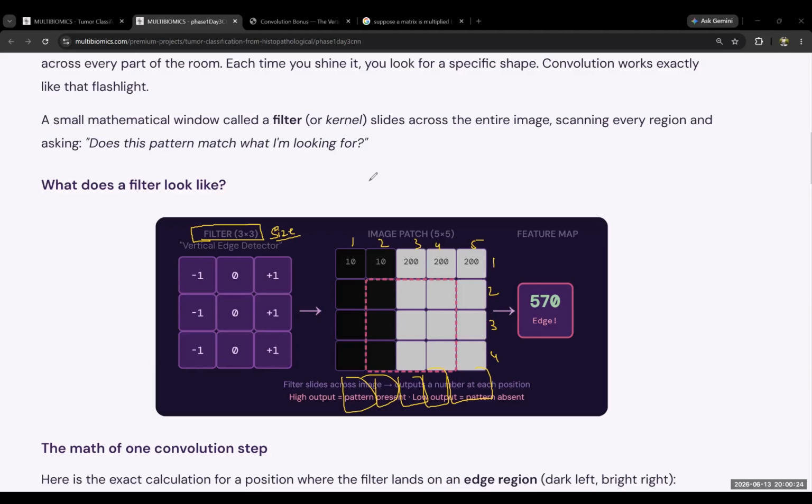So in the case of a flashlight, this is your torch or the flashlight over here. The light rays, the beam of light, the area of illumination is this much. If you have a smaller torch, the area of illumination will be small. If you have a larger torch, the area of illumination will be larger. Got it? Just like that, there is something known as a filter, also called a kernel.